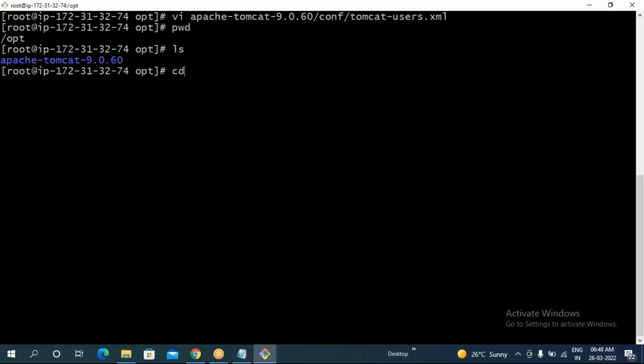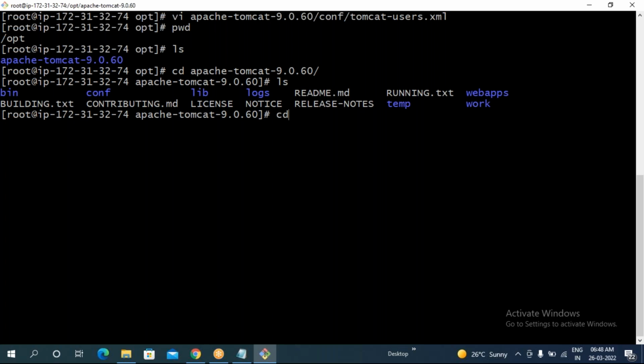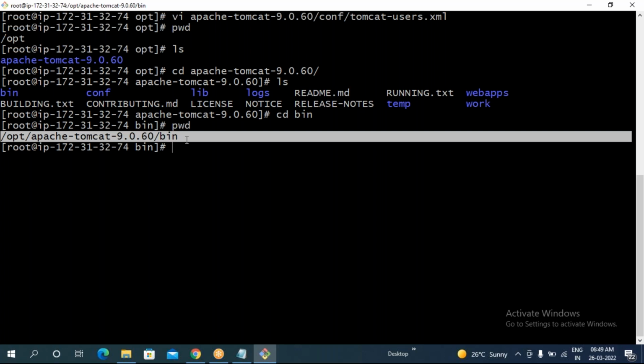How to go to Tomcat? cd apache something. Now I am in this one. I want to go to bin also. cd bin. Of course, straight away you can use the full path, no problem, like cd this one slash bin, but I have done it like this. If you know the concept, you can do anything, right? Okay. Now let me show you what is in this location, under opt, under Apache Tomcat, under bin.